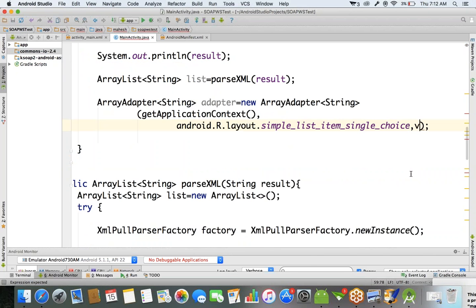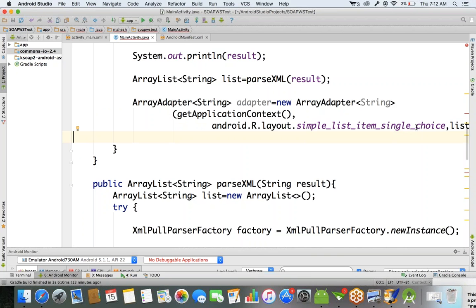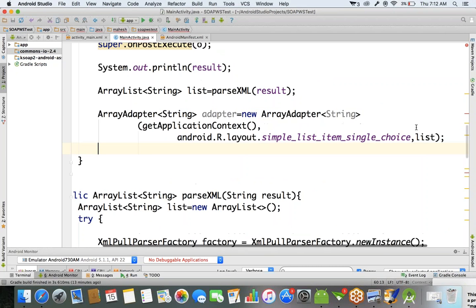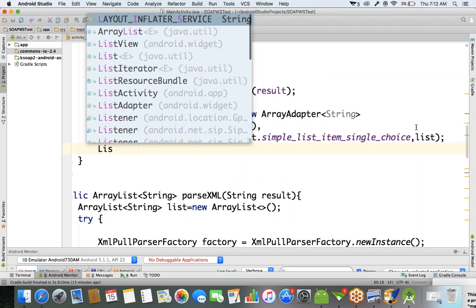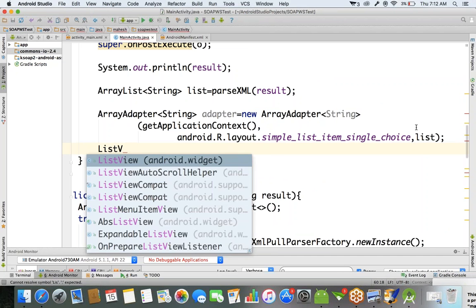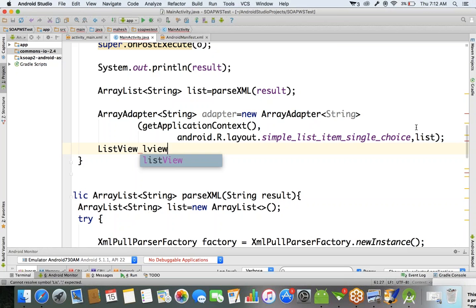The third parameter is the list of configured values. Here the list of configured values is available in the list object, which contains the entire data. So the third parameter is the list object. Now we have to set this adapter to the list view component. In the XML file, we created a list view component. Get that list view component from the XML file.